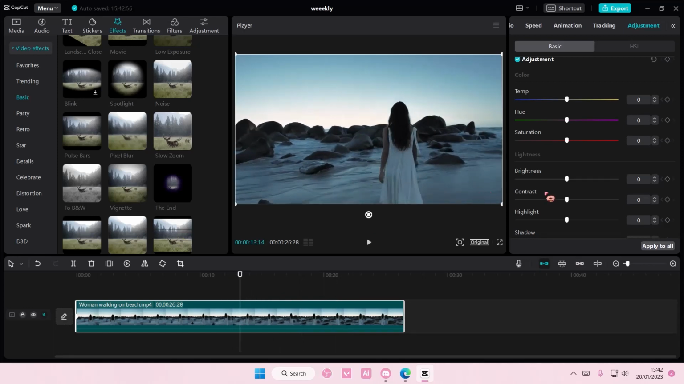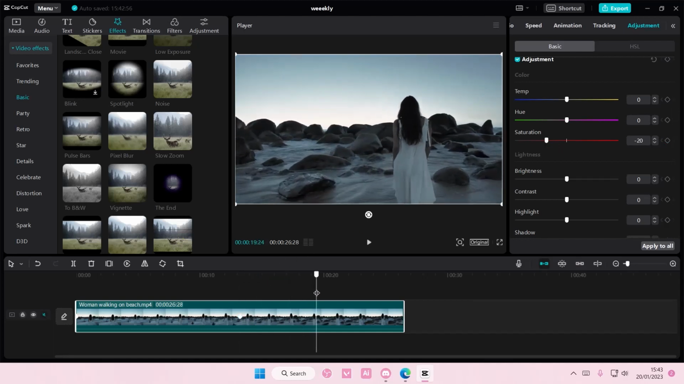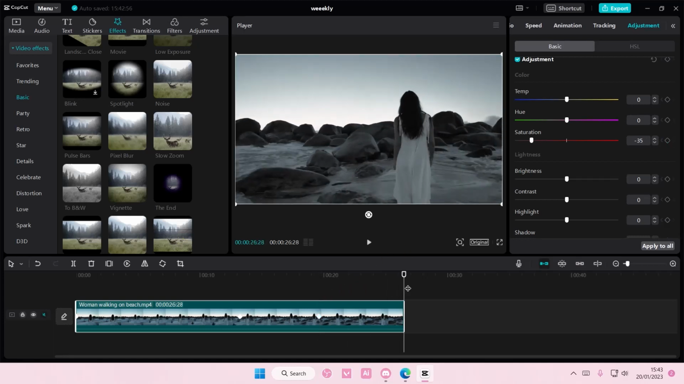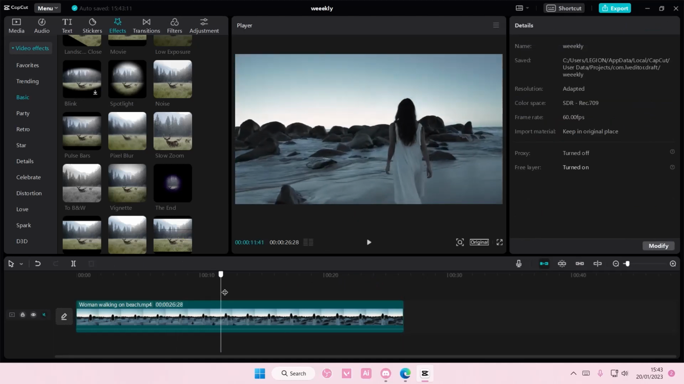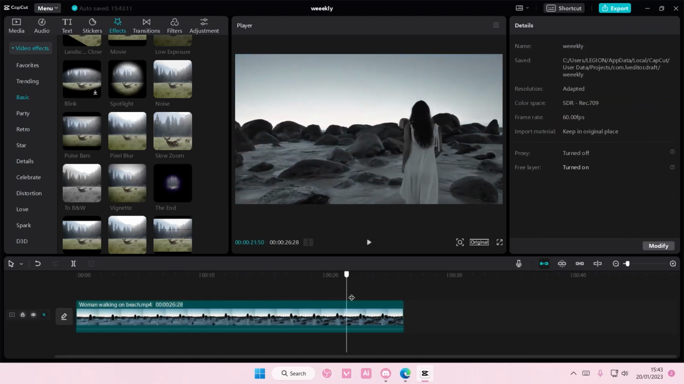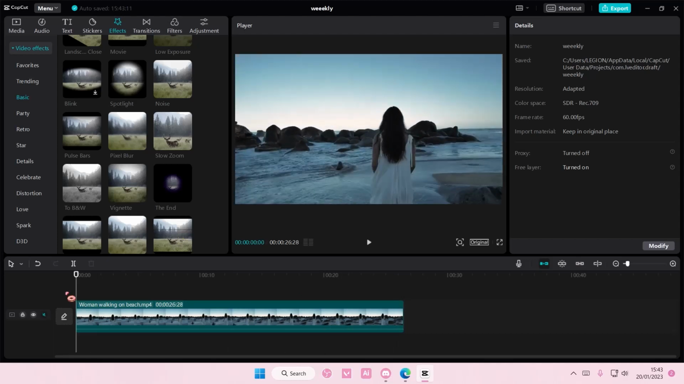So here, I'm going to start turning the saturation down, and then here to maybe like 50%, oh wait, to like 30, sorry. And then at the end you're going to go to 50, and this will slowly turn your video black and white slower than the effect itself.